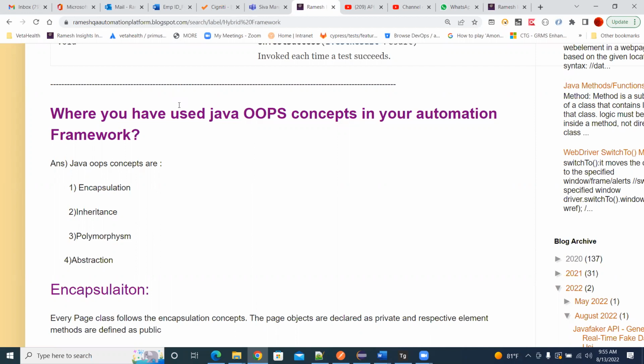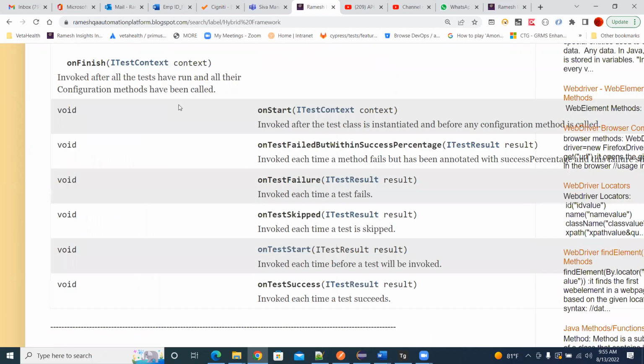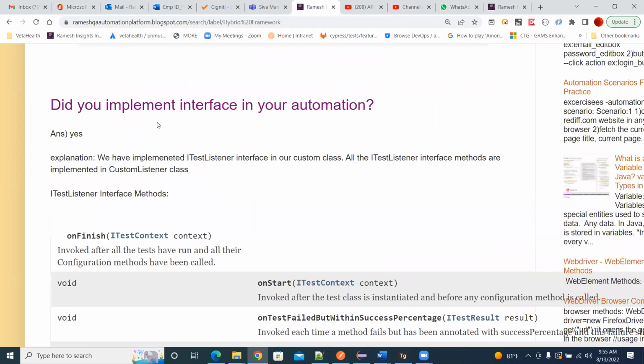And what are the listeners they might ask you? Listeners also, you just look into that. I have given it in our hybrid framework, in the listeners also. Here it is, the listeners. So, all these methods you can tell. This is the ITestListener interface and its methods. And that's all on the TestNG side, not more than that. They won't go beyond that also.